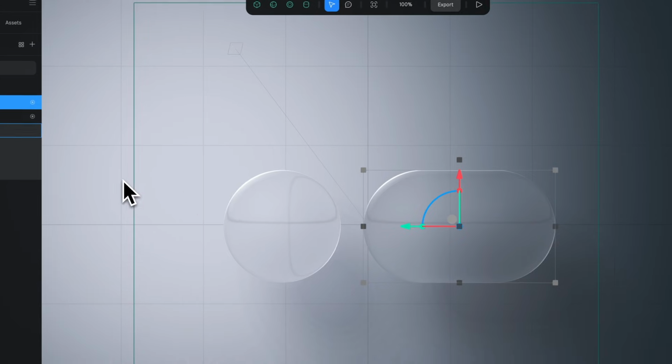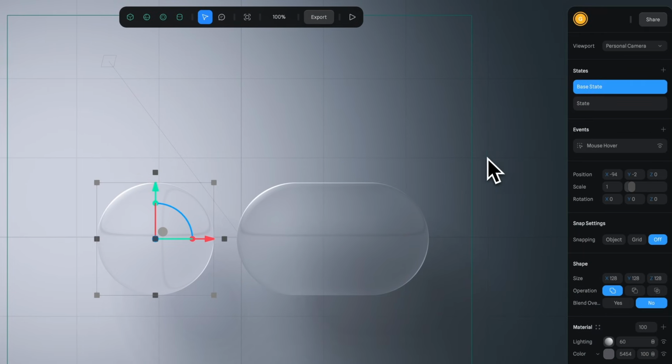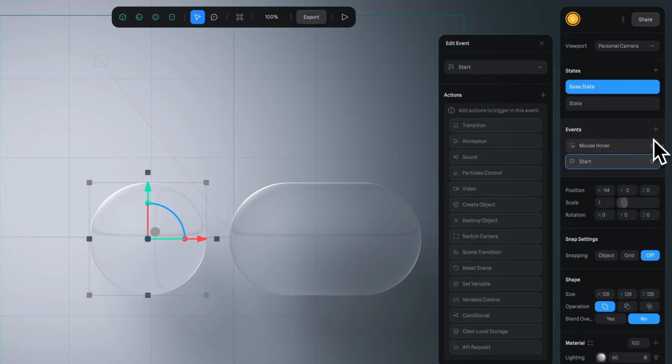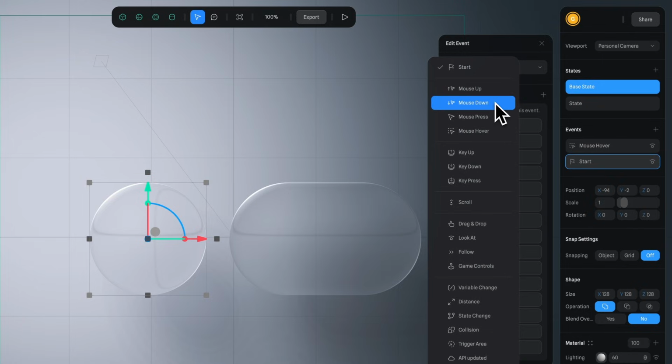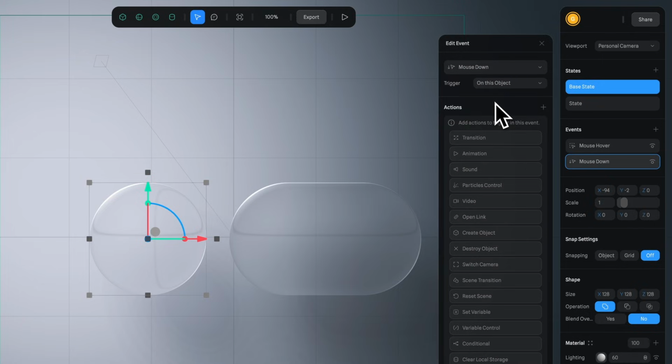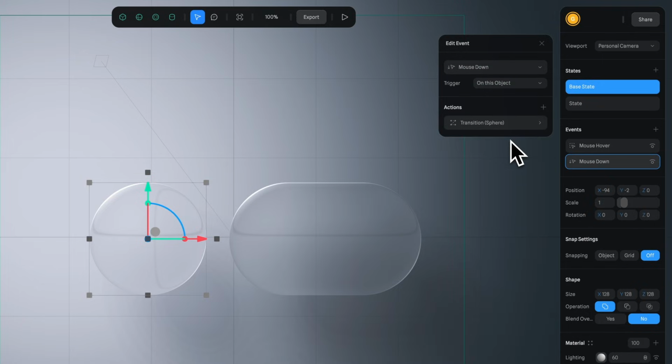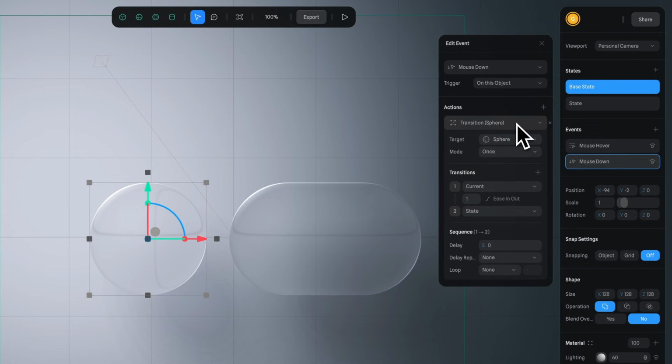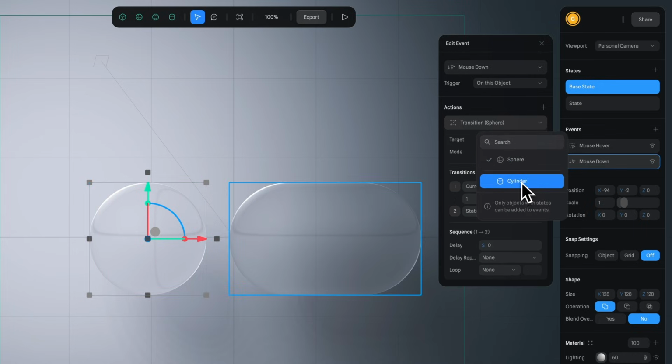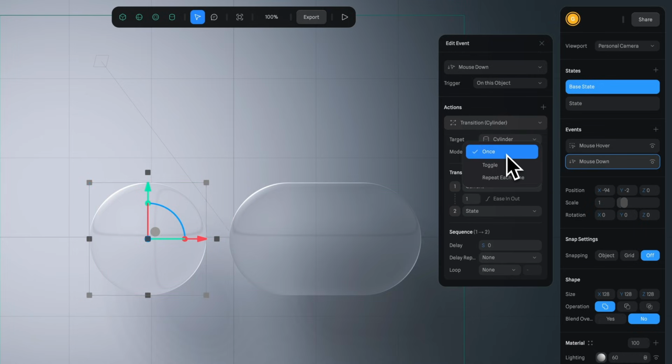Now, return to the sphere and add another event with the plus icon at the Events panel. Set the event type to Mouse Down from the dropdown to trigger actions on click or tap. Add a transition action and expand its settings. Change the target to the cylinder so the sphere can trigger its animation. Set the mode to Toggle. This allows repeated transitions between states on each click.